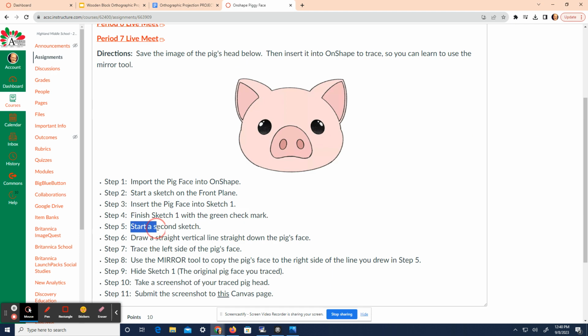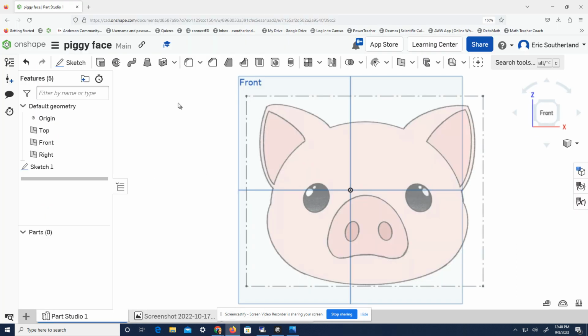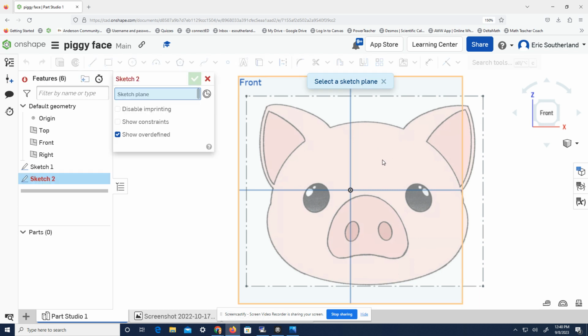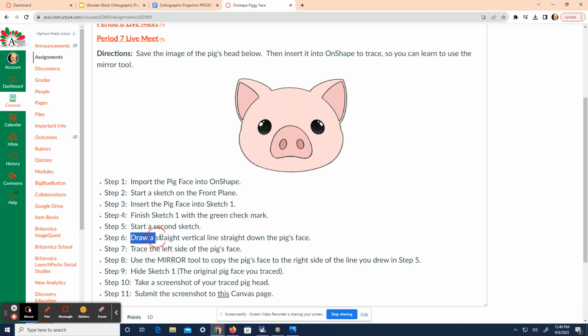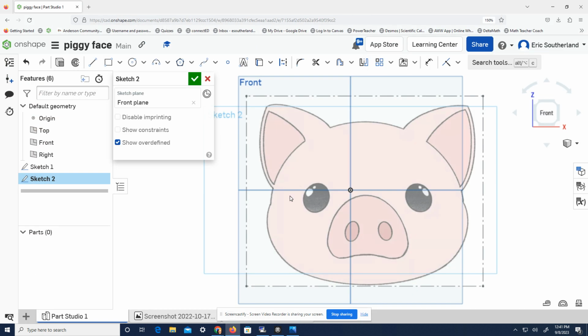Step 5 says start a second sketch. So we're going to click sketch, and then we're going to click on the pig's face. Step 6 says draw a vertical line straight down the pig's face, as close to the middle as you possibly can. One of the easiest ways I find to find the middle is to click and draw a line between the two nostrils, and then find the center point, which will be here. Escape from your line, click your line tool again, find the center point of those lines.